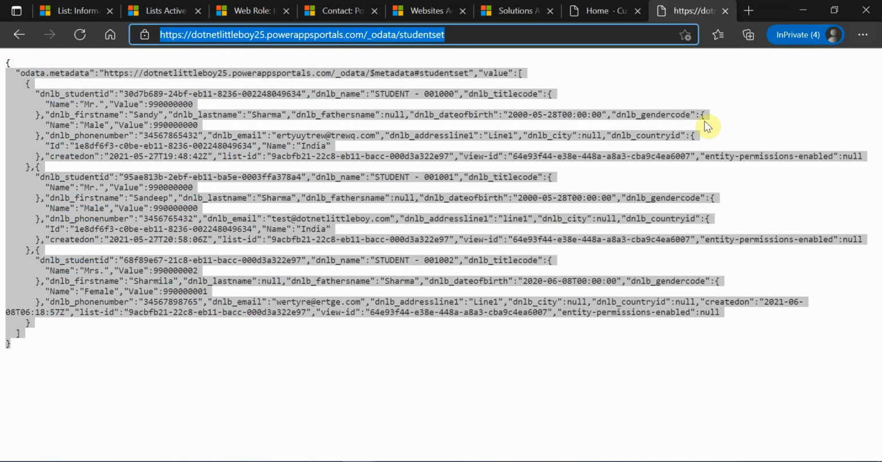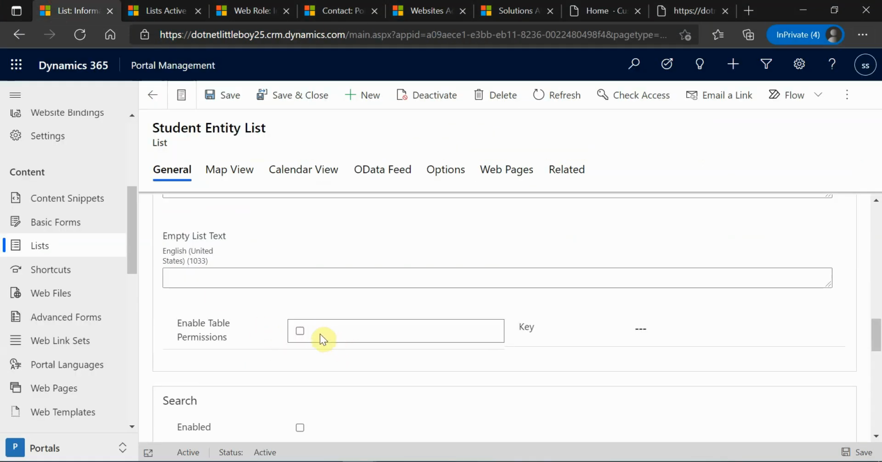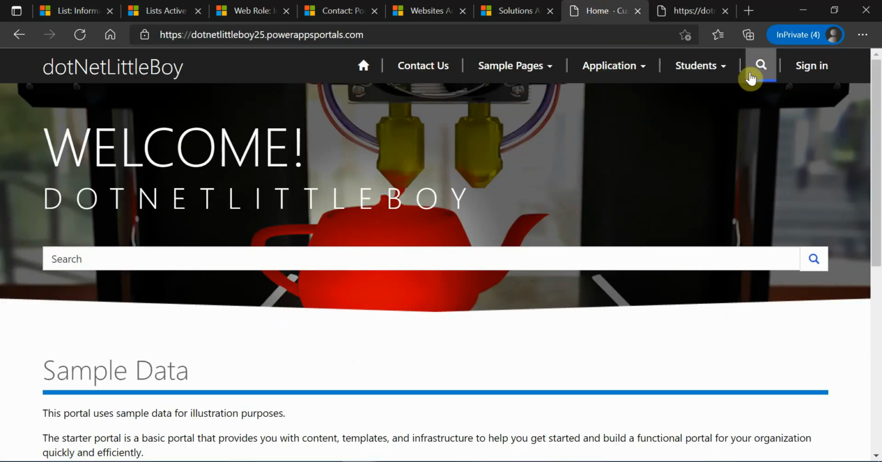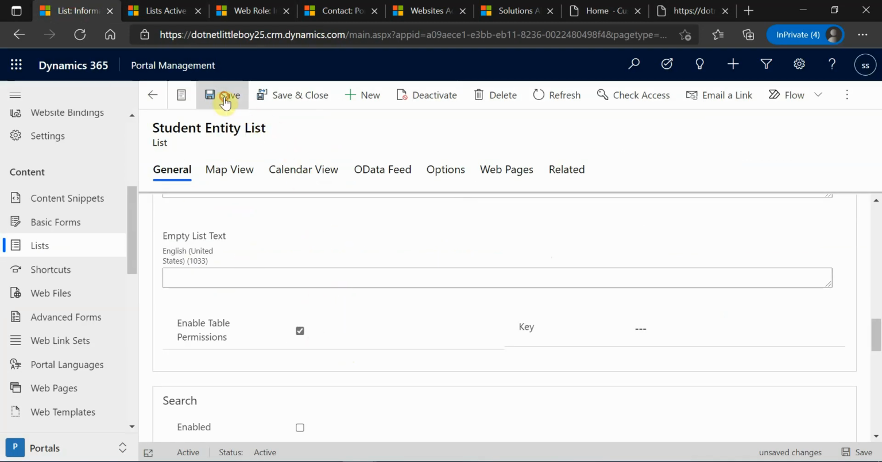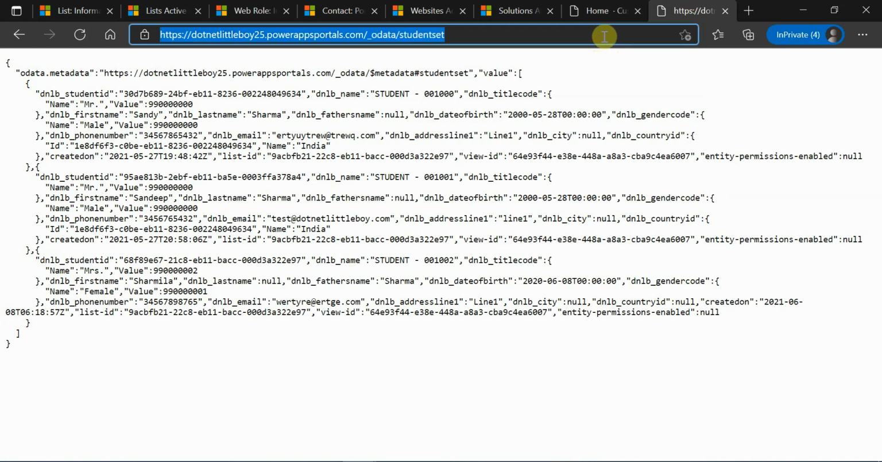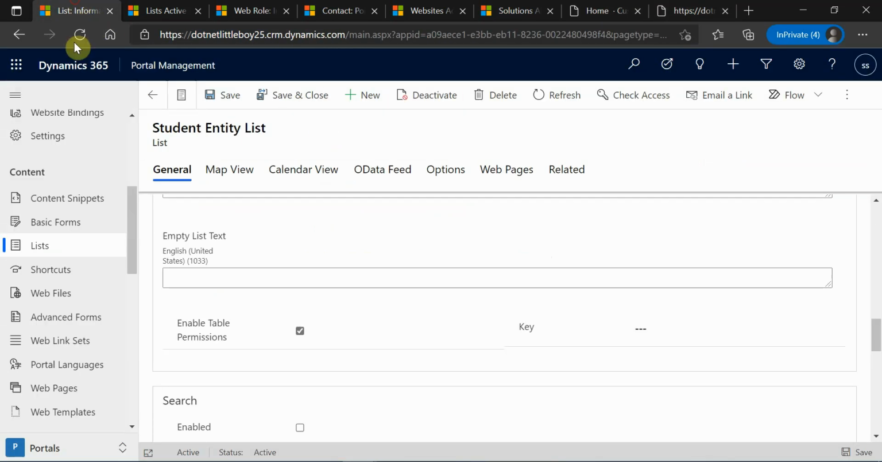which is very critical in your real-time project. You will not be setting up your OData like this. You have to make sure your OData is always enabled for the table permissions, and when you enable the table permissions, someone who is not logged in cannot access this. So let me enable it and try to access this data. It will take some time to take effect. Now you can see it shows access denied, so you can't access. Make sure any OData you are creating is enabled here.